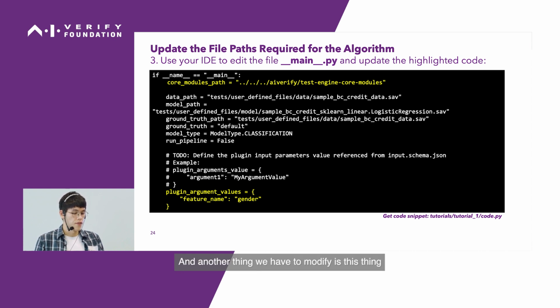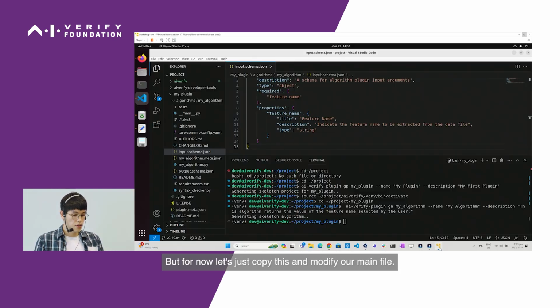Another thing we have to modify is this thing called plugin argument values. These plugin argument values are things that our algorithm is expecting. In this case, we are saying that our algorithm is expecting a feature name, and the feature name we'll be taking in is called gender. Maybe later I'll explain a bit on why it's gender. But for now, let's just copy this and modify our main file.